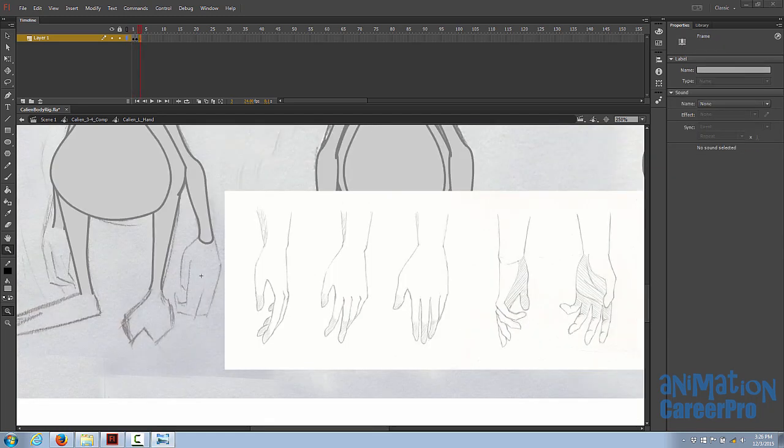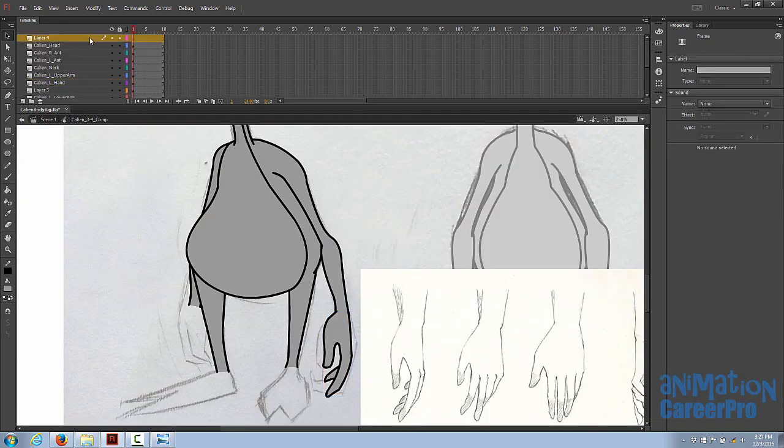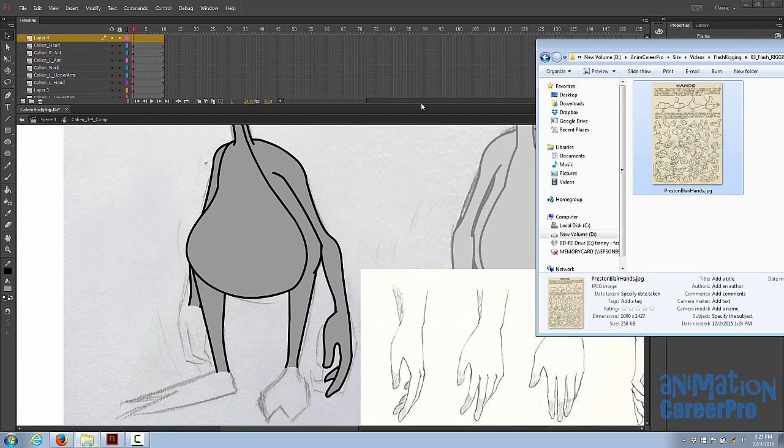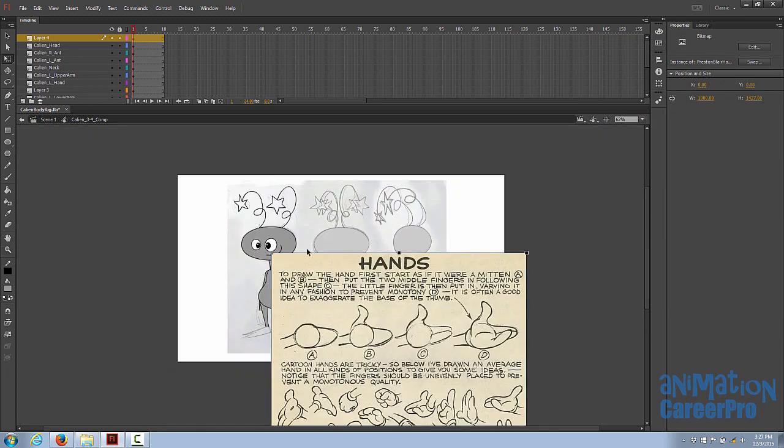And I'll continue on as well with the Preston Blair hands. And I'll go to layer 4. As long as that layer is selected, we're going to put our temporary hand reference on that layer. So we're just going to drag it right from the window right onto the stage. And it comes in, you see it comes in really big. I'm just going to scale it down.